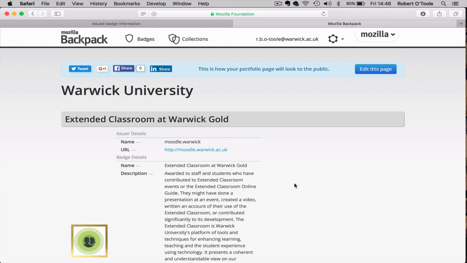So that's it. I've earned some badges in the Warwick Moodle, created a backpack, shared those badges into the backpack, organised them into a Warwick University collection, and then made that Warwick University collection public so that other people can see it.